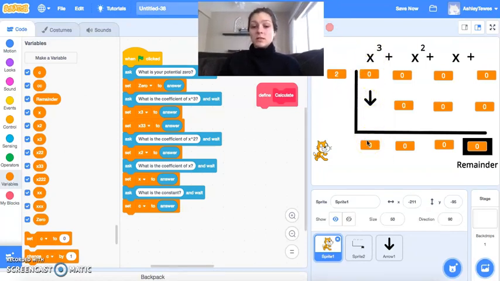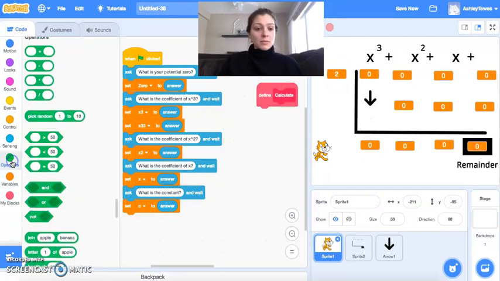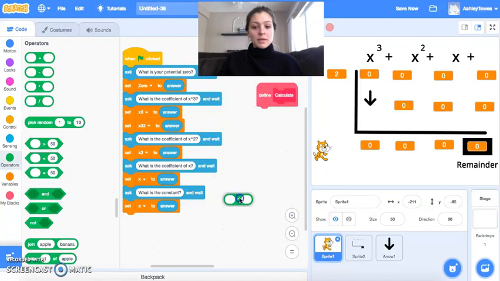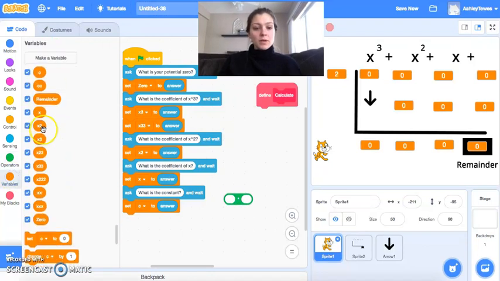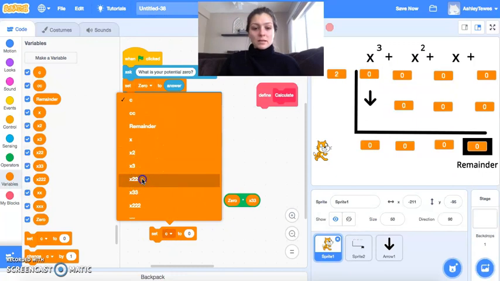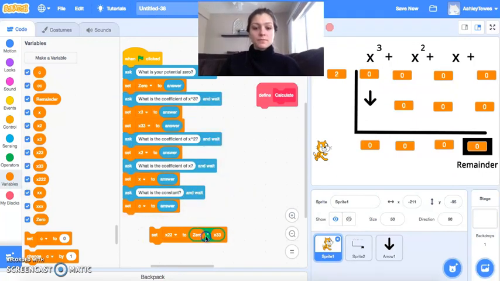Okay, the next piece we need to do is we need to multiply our 0 by our x33. So operators is where we can find this. We'll multiply. So we will multiply our potential 0, let's see, here it is, 0 times our value of x33. And we need to set that value here, which we have labeled x22.